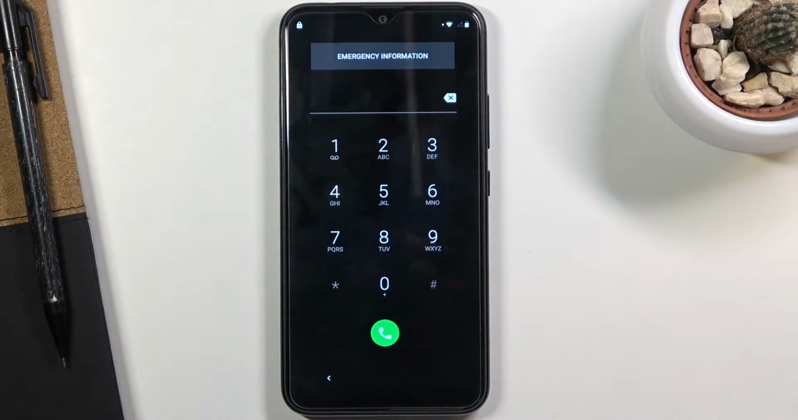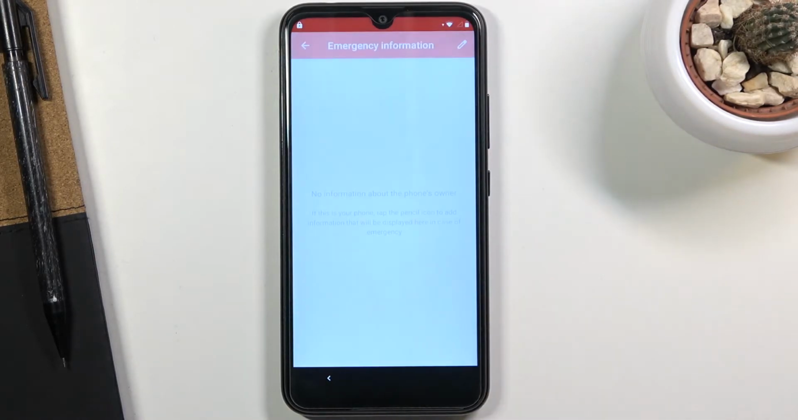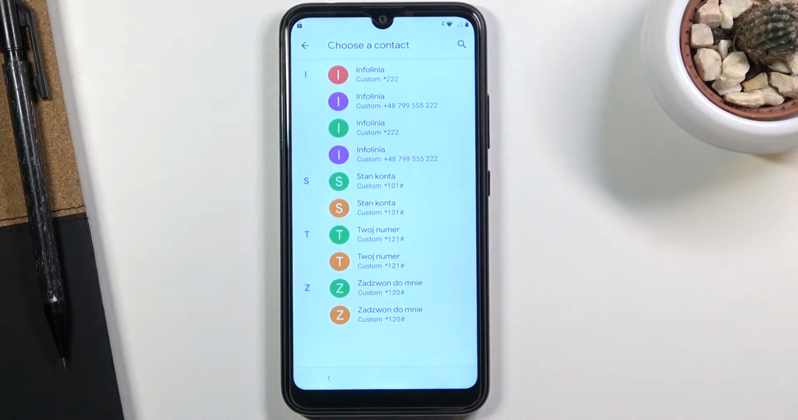Once you insert your SIM card, I already did insert it, so that's why I don't need to. You'll see in a second that it is there. And from here, tap on emergency information twice, then on the pencil to edit, and choose add contact, which will show you all the contacts that are on the SIM card.